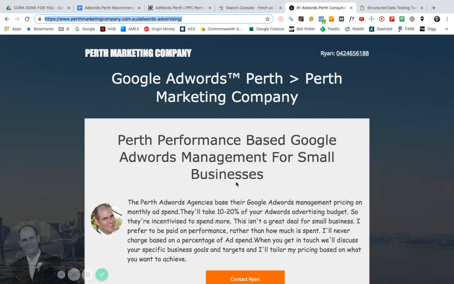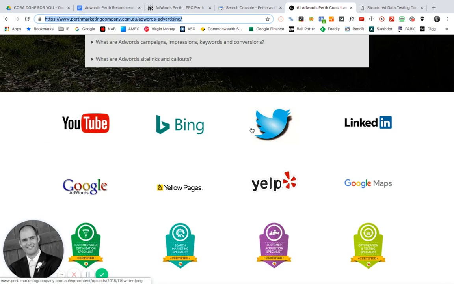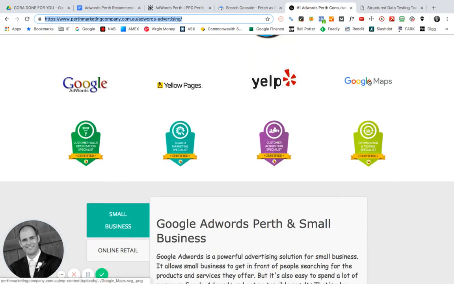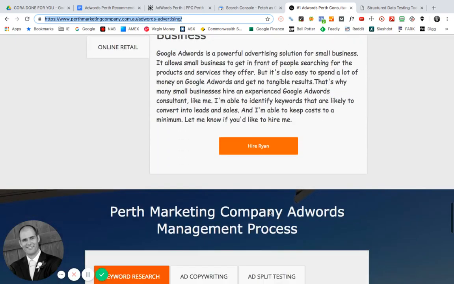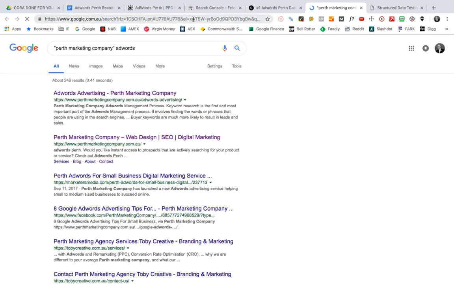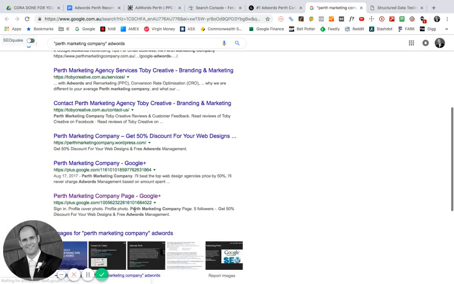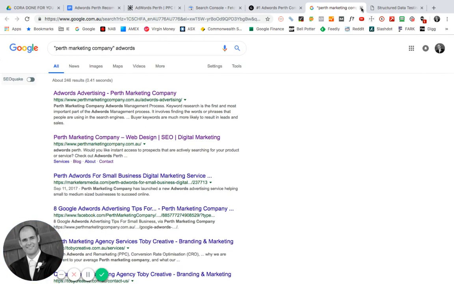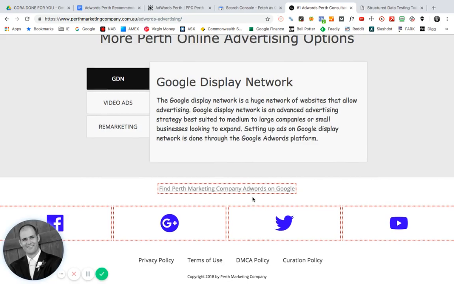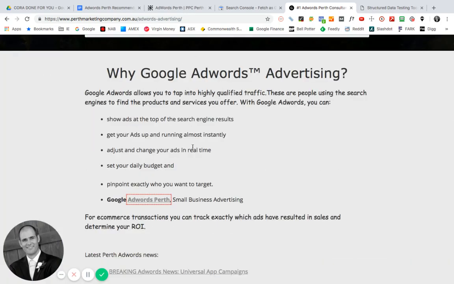So I added these social links, and then I added this. So this is an interesting one, where it actually opens up a Google search result with Perth Marketing Company and AdWords. So that gives back some of my results. So those were a few of the outbound links I added to the page. I could have added more, but I didn't.